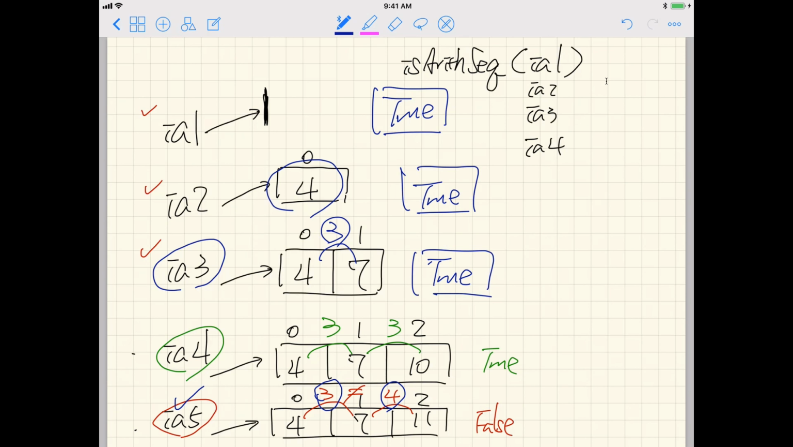So now all we have to do is, if the size of the input array is less than or equal to 2, then the output must be just true.